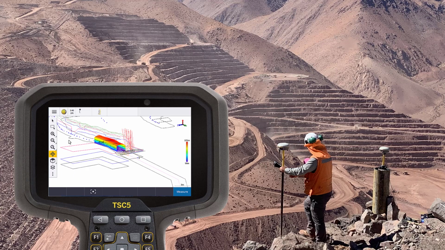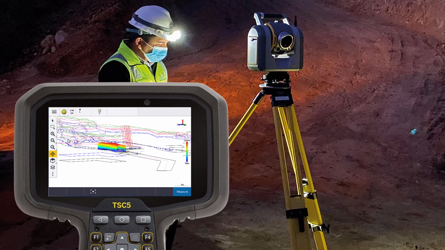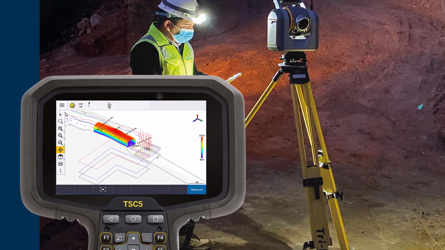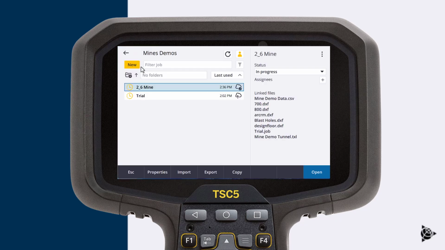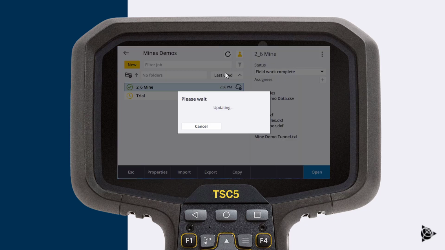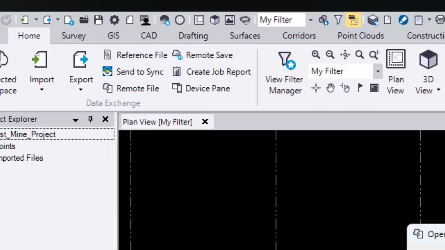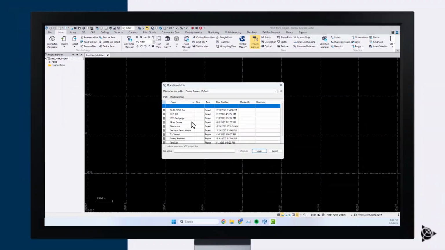By using TBC as your office software, you gain the capability of Trimble's connected workflows. By using Trimble Access in the field for collection, you can easily transfer your data to Trimble Business Center through Trimble Connect Cloud software. Once back in the office, use the remote file tool to import your data in a matter of seconds, saving you time in the field and in the office.